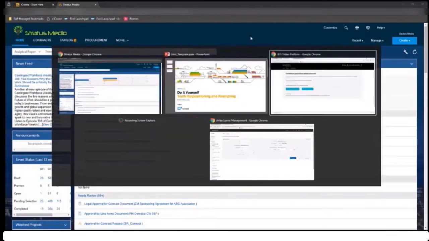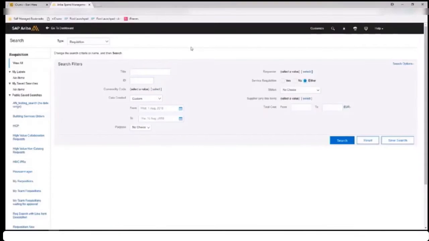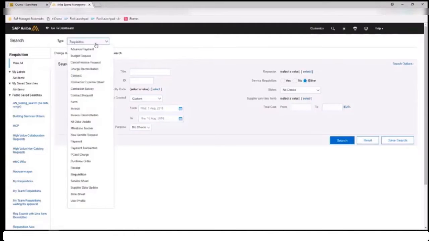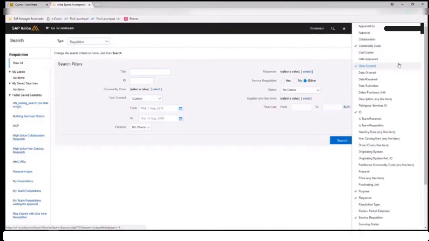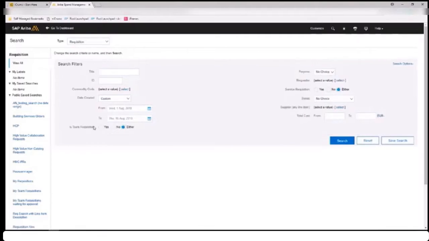So I'm going to jump into the user interface from my colleague. And already I've selected the search for requisition. However, I'm going to add in some new search options. So over on the right-hand side, I have the option to click on search options, and I'm going to see that there are now two new filters, is team received and is team requisition. So I'm going to click on is team requisition, select the option for yes, and now click on search.